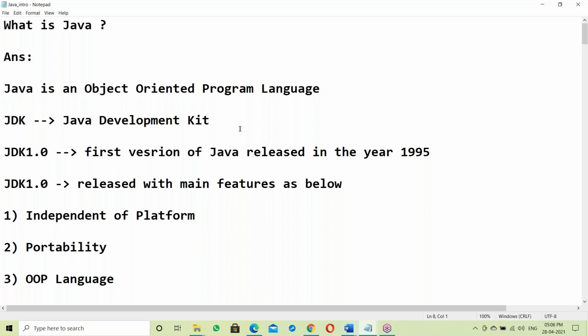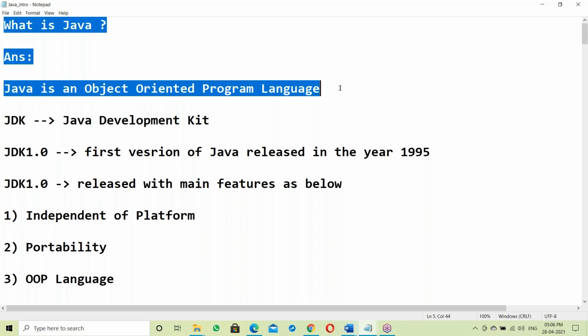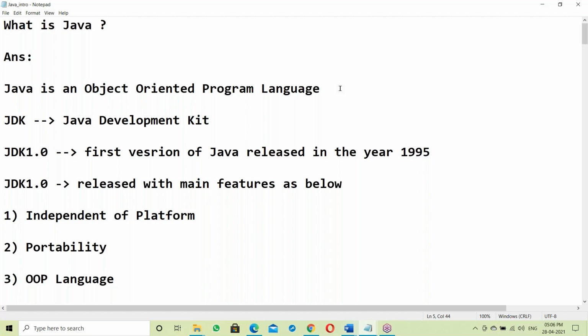Yesterday's notes were saved in Notepad. Whatever I explained here, I have saved in that Notepad. Yesterday's class notes, the document, are saved.